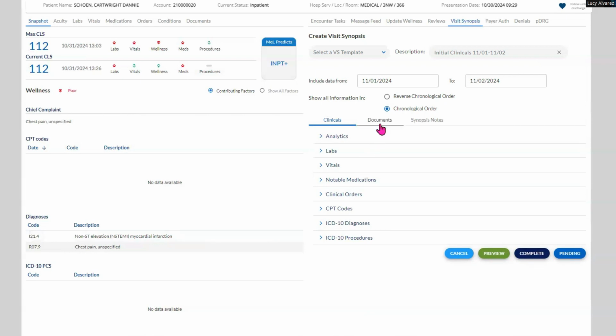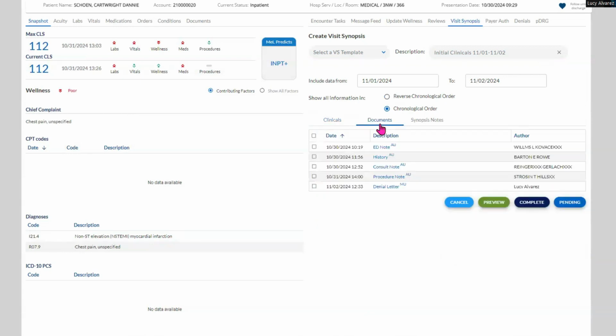Now moving over here to the Documents tab, exactly like in Cortex, you do have the option to open and preview the document before deciding if you want to include it, or you can just select the document checkbox here on the left-hand side if you want to include it in your synopsis. Go ahead and select at least one document for this example.